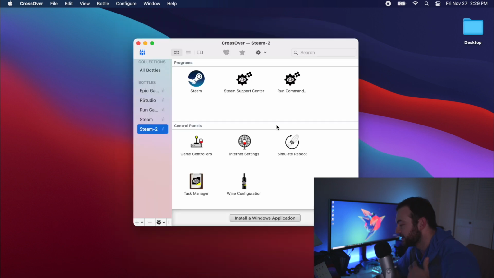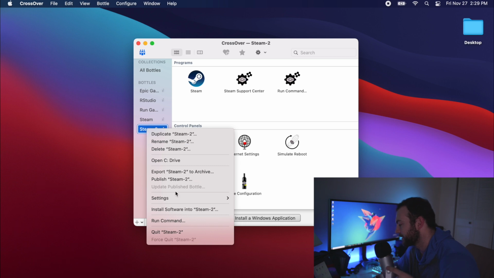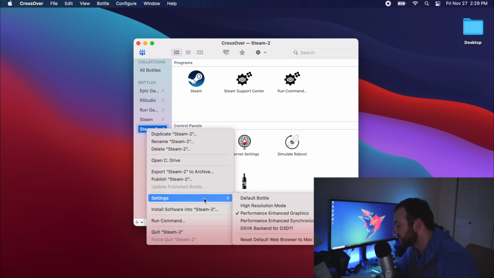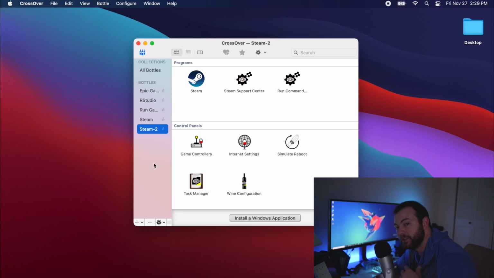The last thing we need to do is right click this and go into our settings, and click DXVK backend for D3D11. And from there, you are good to go. You can launch the game.